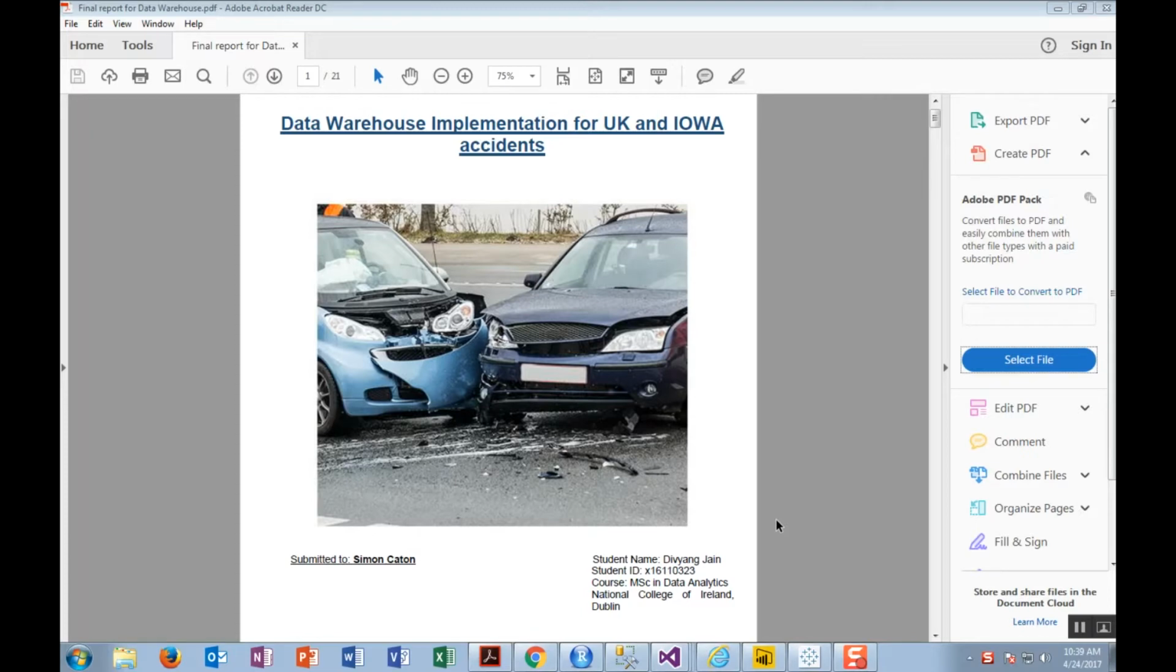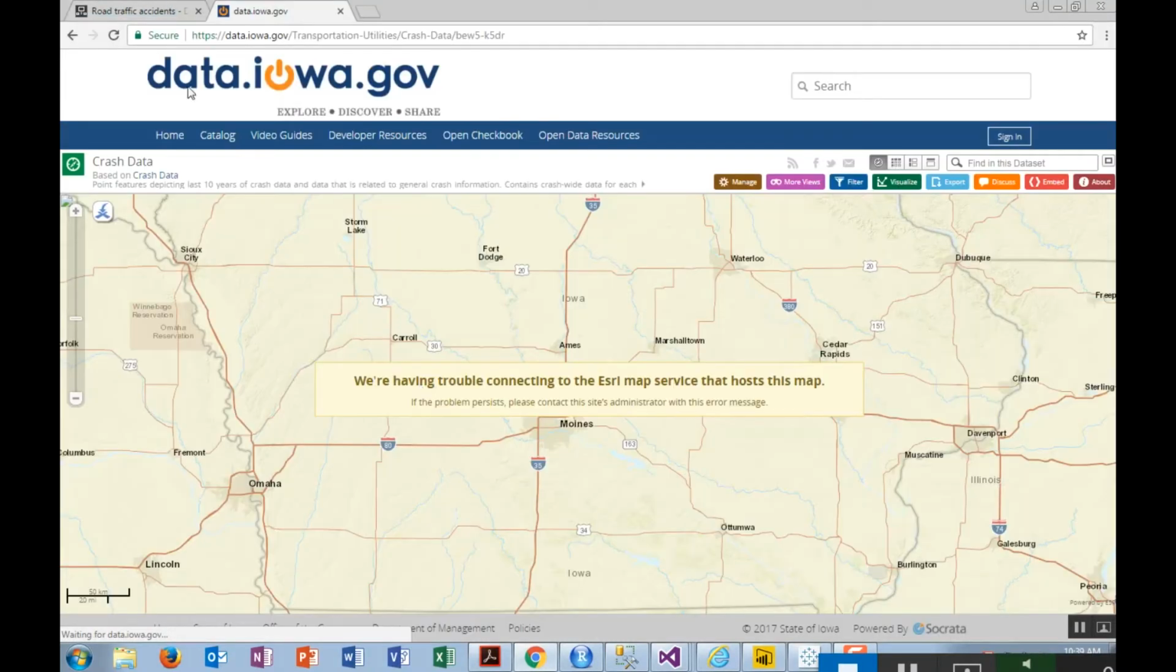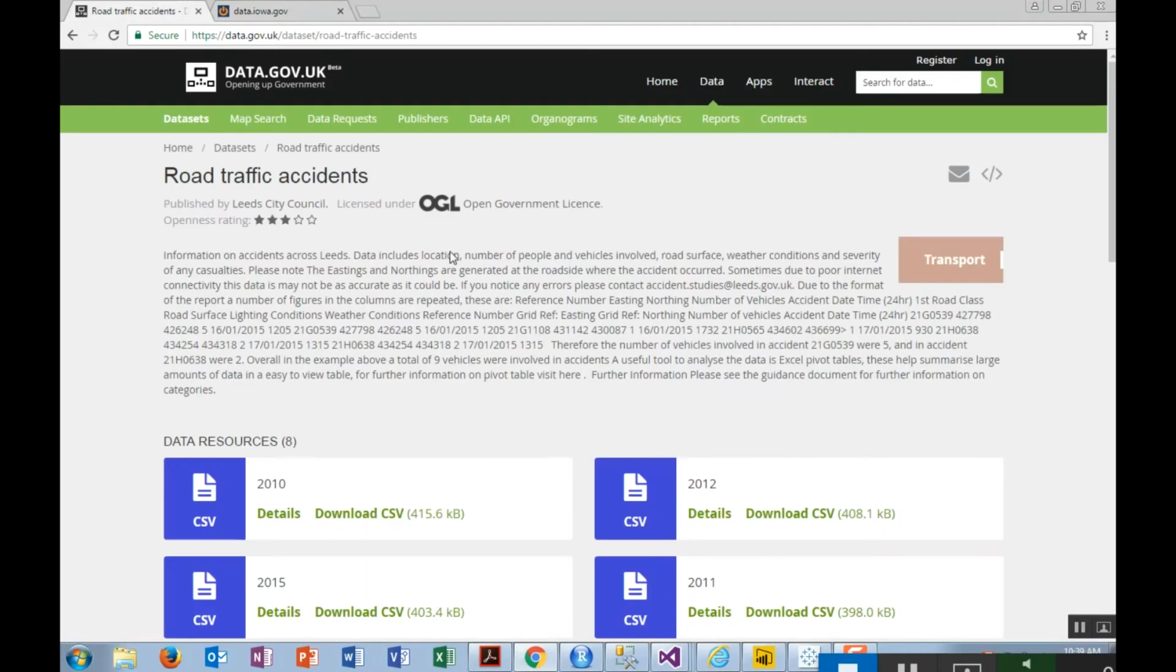I have built my data warehouse project on UK and Iowa accidents, in which I am comparing the collisions on certain parameters that happen in both areas. For that, I have taken three data sets from three different sources. My first data source is from the Iowa side and the second data set is from the UK side.